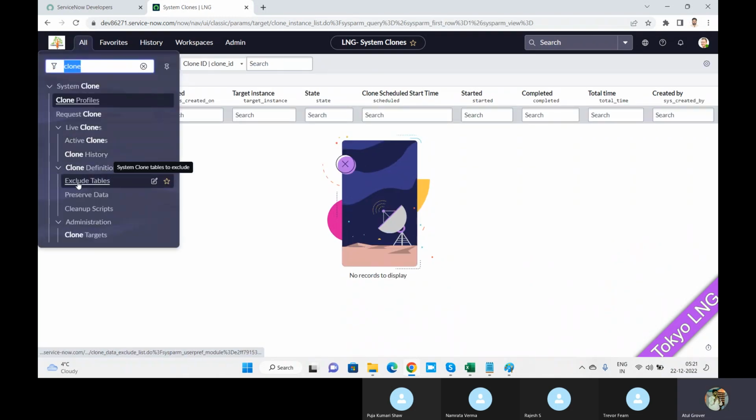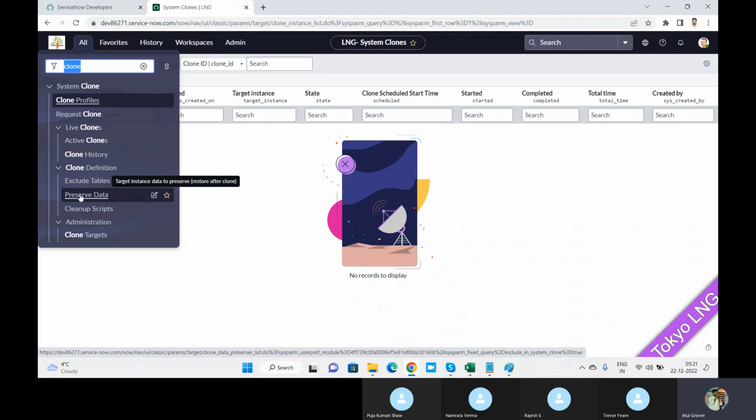Then this is important. Exclude tables, preserve data. You already have this experience. Rajesh already has this experience. After again 5 or 7 years, the same situation came. Want to renovate the house? Yes, because now kids are little elder. Sorry, they are getting younger now. They have their demand.